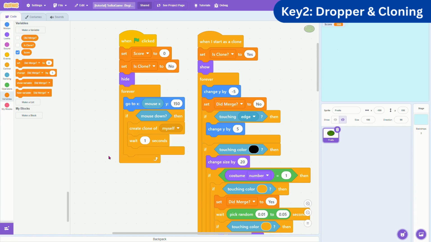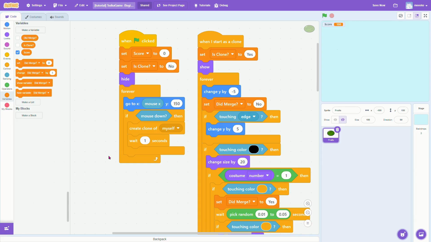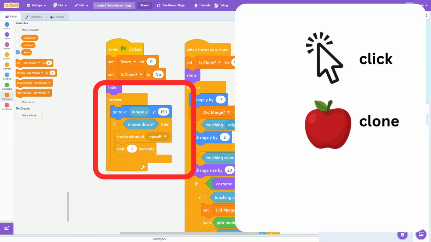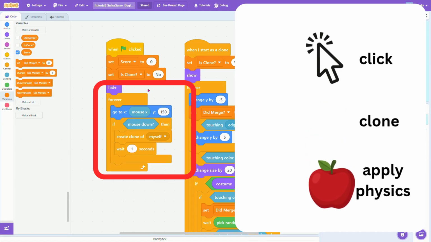The dropper and cloning mechanism is one of the most important parts of this game because it allows the player to aim and drop multiple fruits over time. Here is how this logic works. We use a forever loop that tracks your mouse position. When you click, it triggers the clone generation, and we use the isClone flag to tell the game that this new fruit is now part of the physics world.